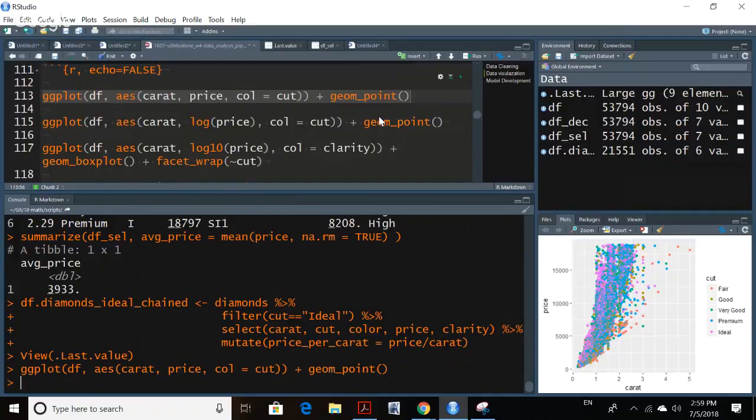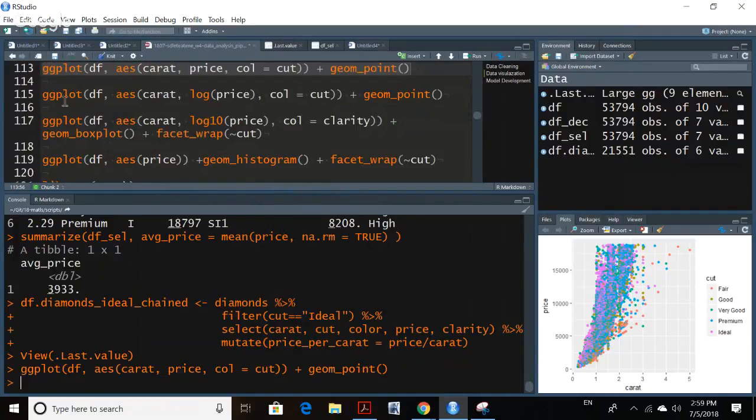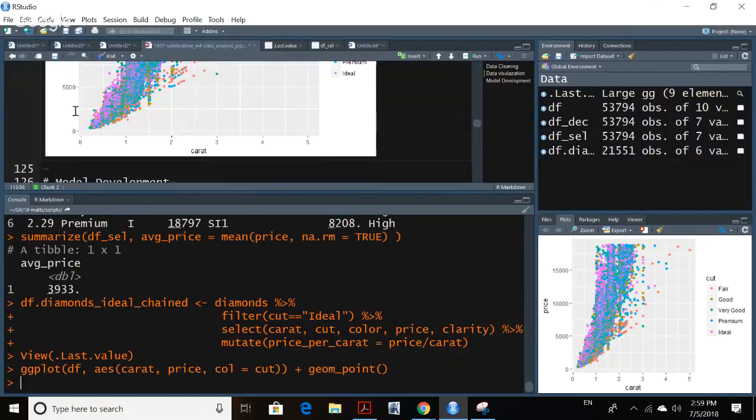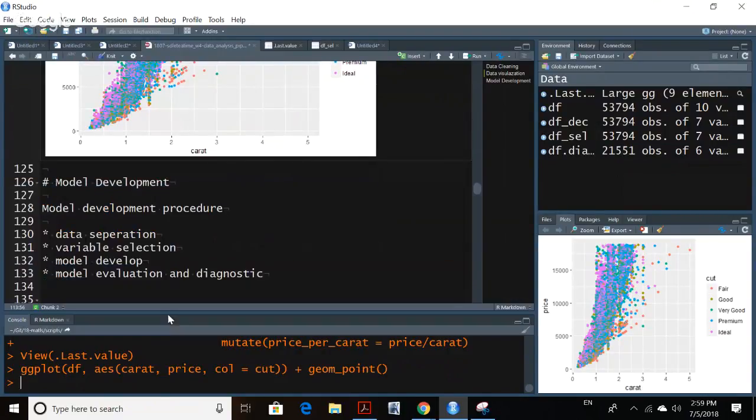Because I think we talked about ggplot before, I'm going to skip the data visualization part and go to our model development part.